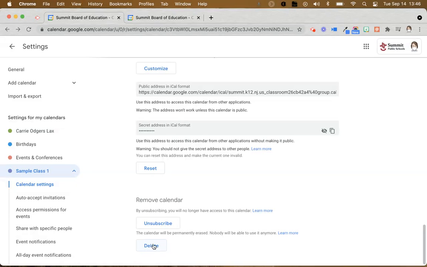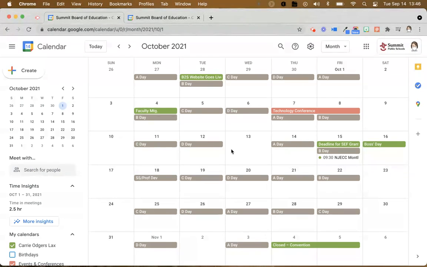Once you're done customizing your settings, you'll go ahead and click this back button here. It'll bring you back to your calendar view, and it'll automatically save all of your changes.